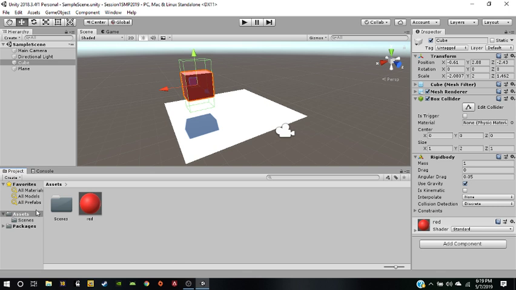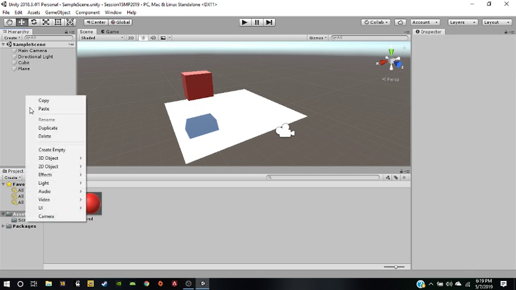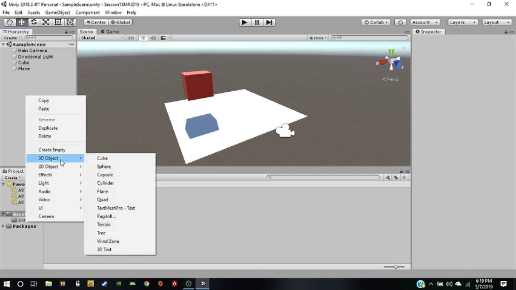So let's move on to the different kinds of game objects that you can create. You can see that here you have cube, sphere, capsule, cylinder, plane, and quad. Now these few are self-explanatory. On the other hand, you have something called ragdoll, terrain, tree, wind zone. So basically, let's start from here.